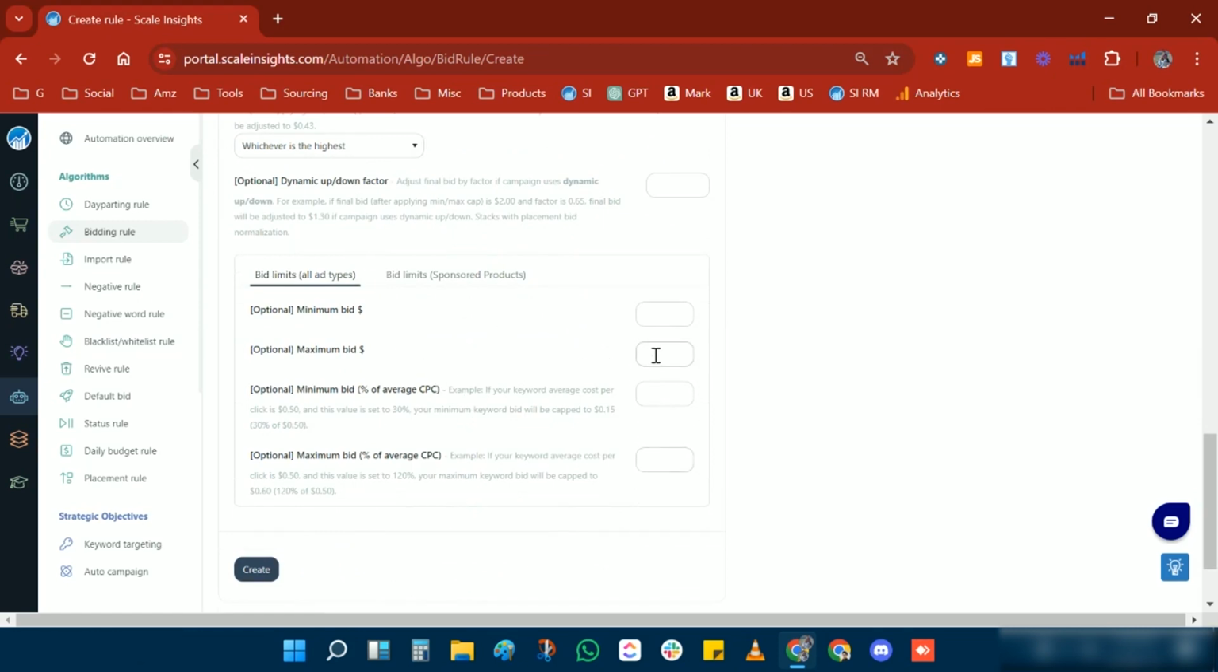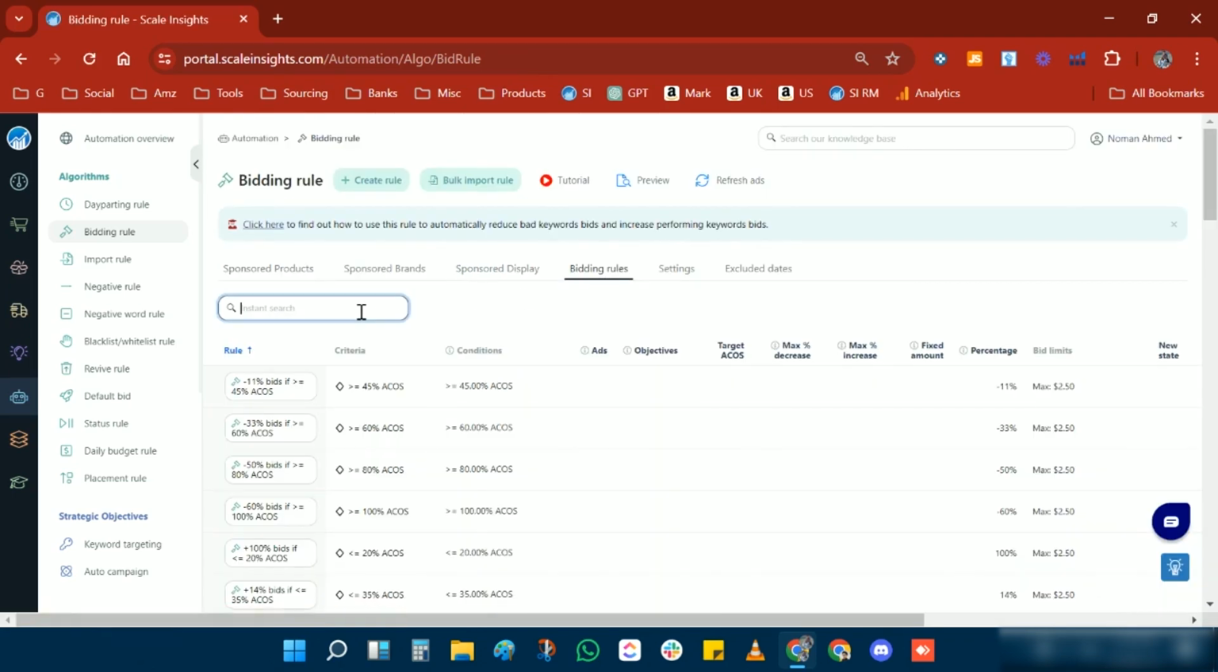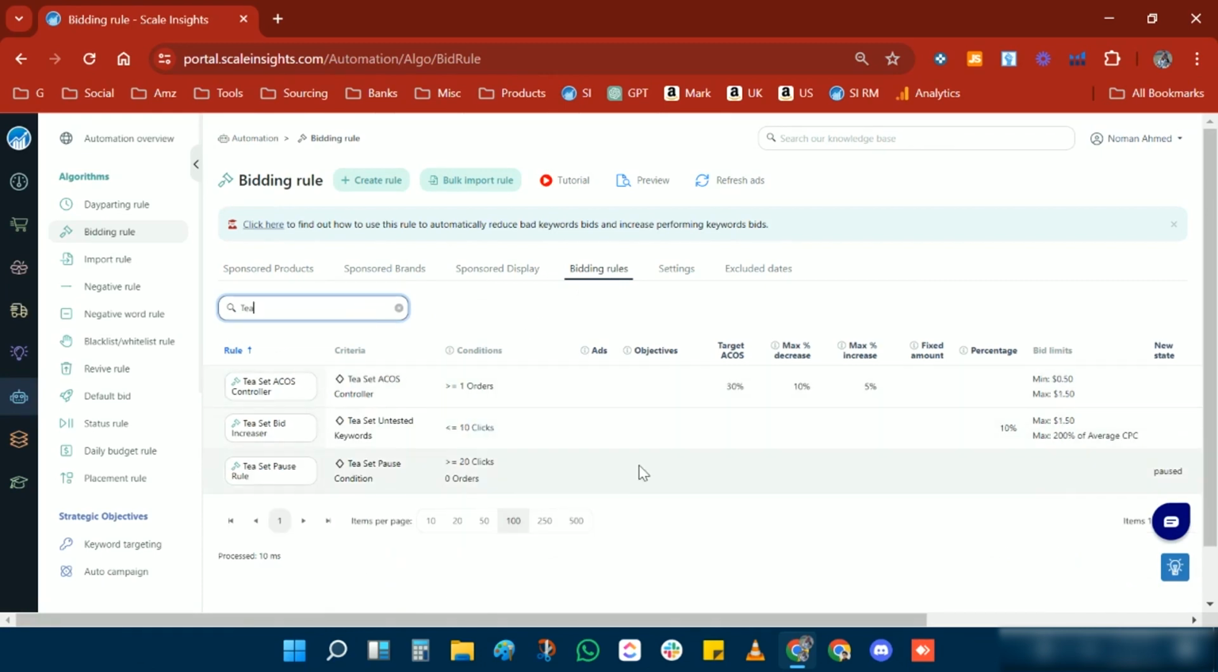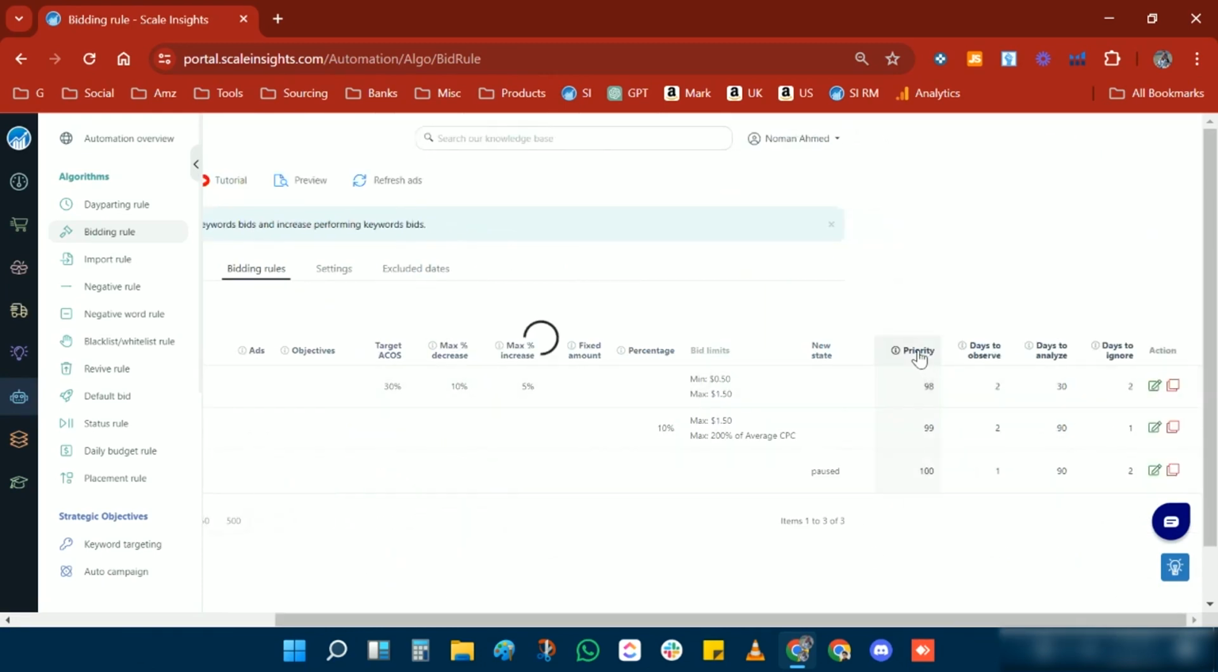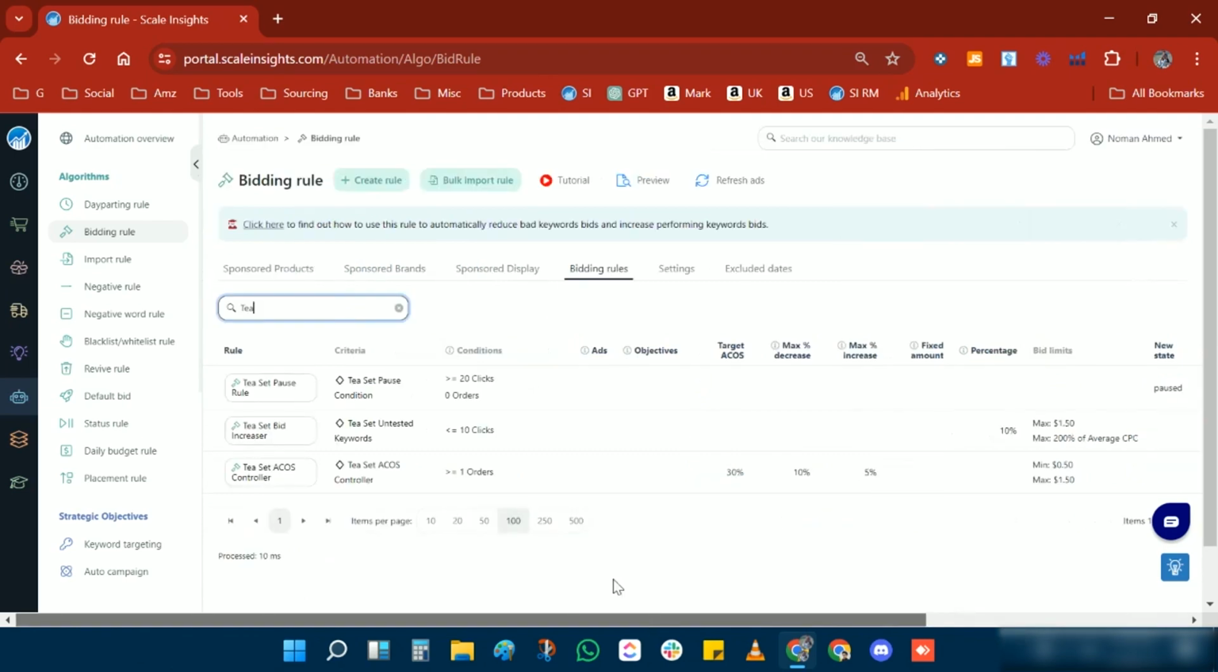So we do have another limits there. Maximum limit should be 1.5, minimum limit should be 0.5. So in any case, Scale Insight won't be able to reduce your keyword bid lesser than 0.5, and Scale Insight won't be able to increase your keyword bid more than 1.5 again, and we are going to save this rule. So here we go, we just created 3 rules for our product TSAT. Here you can see according to the priority. So first rule is we are going to pause all the keyword that is having 20 or higher click and with the 0 order.